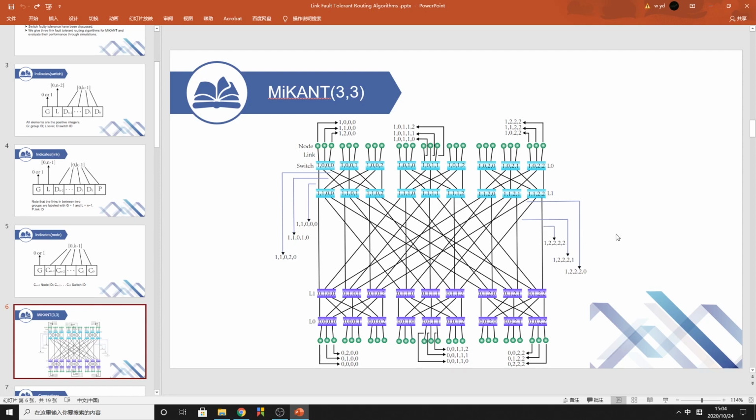The group ID will use 1 and the label ID will use n-1. Here the network has n equal to 3, so the label ID is 2. We won't use n-1 in other links, but in the link from group 1 to group 0, we will use it.